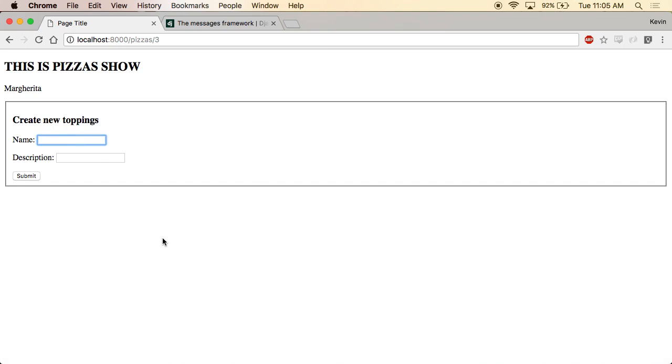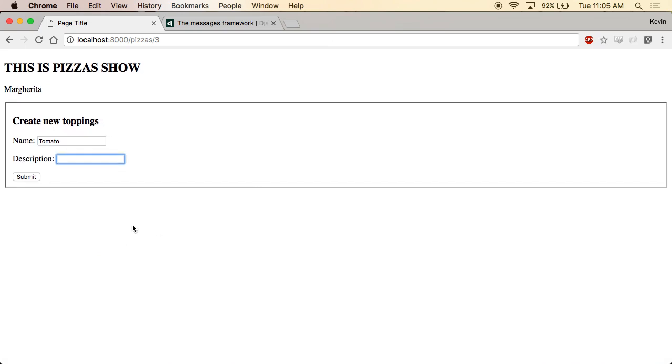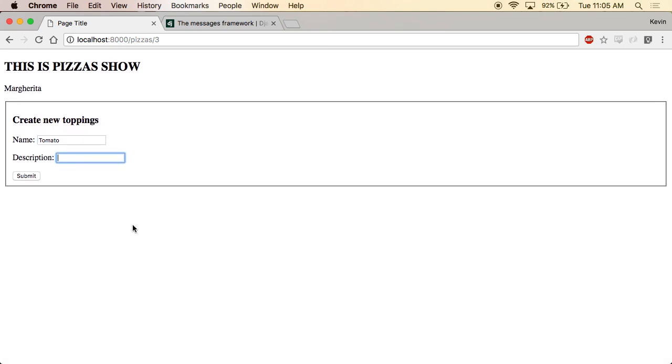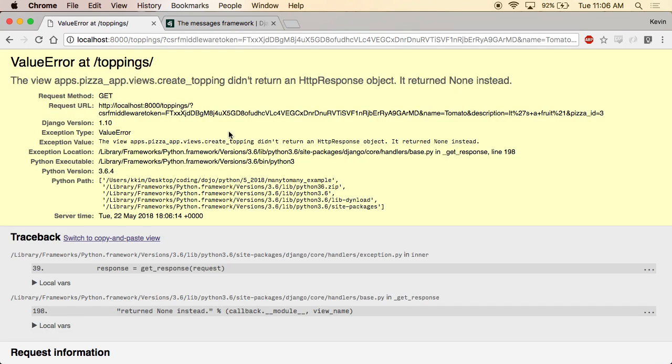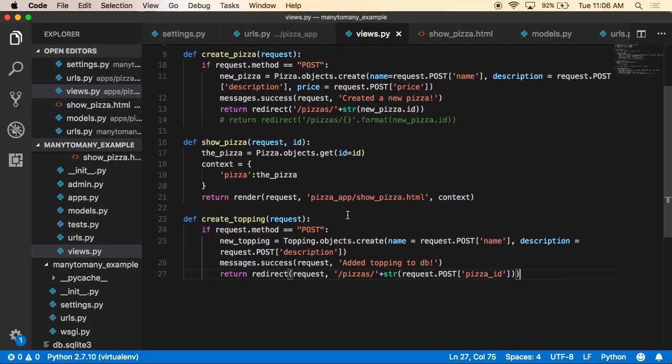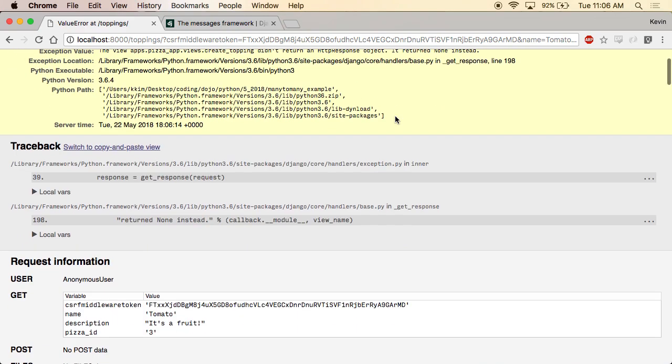So let's refresh the page and create a new topping. Margarita pizzas, what do they have? They have tomato, right? Okay, tomato, basil, and cheese. So we'll make one, and then we'll add the logic for viewing those things after. Okay? Description, I don't know. It's a fruit. Okay? Okay, apps.pizzaapp did not return a response. It returned none instead. That's an interesting one.